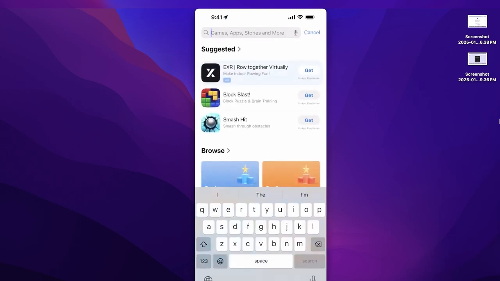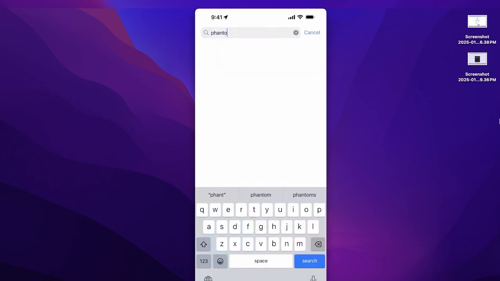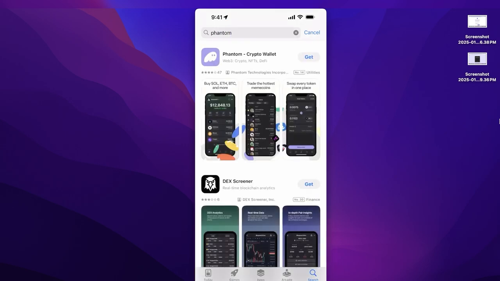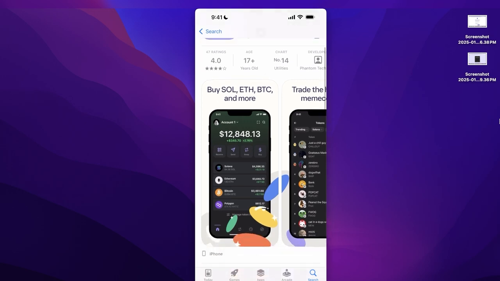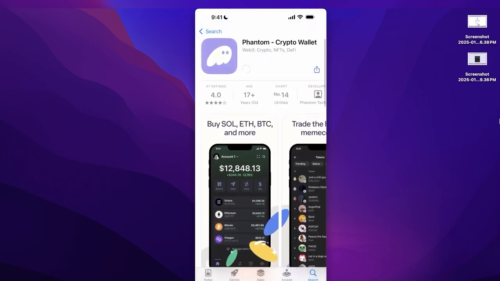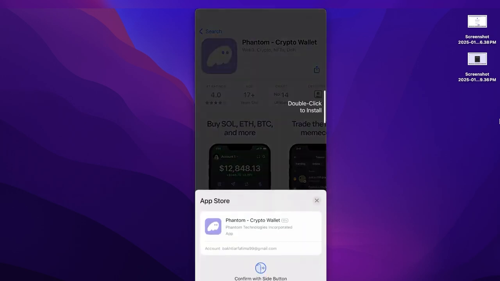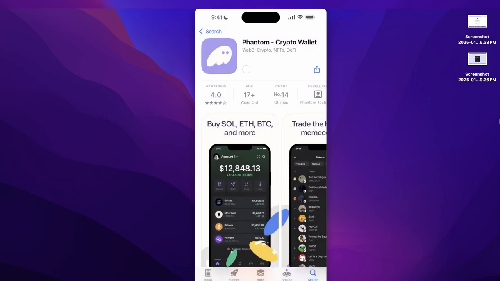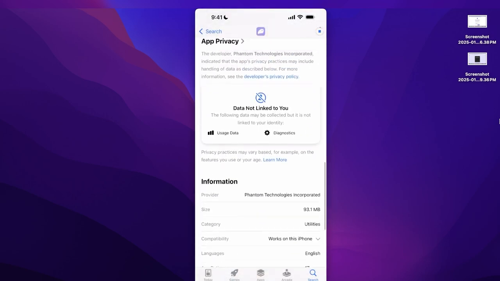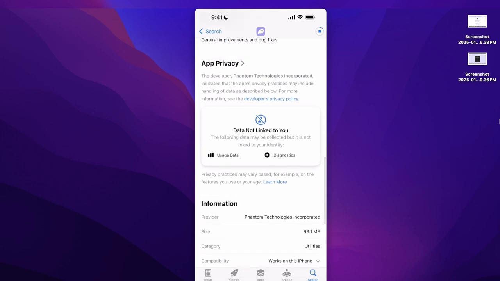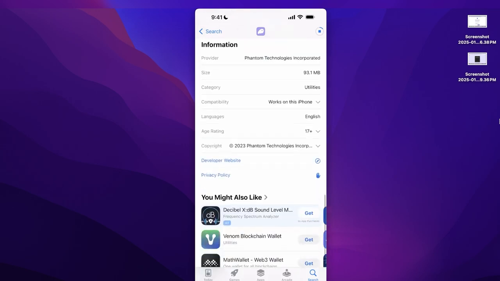They have separate applications, and you're just going to search for Phantom over here. Once you search for Phantom, you're going to click on Get, and this is the application you want to download, which is by Web3 Crypto NFT DeFi. And we're going to have to complete our Face ID for installation. And you will see that the data is not going to be linked to you. The following data is collected, but it's not linked to your identity.